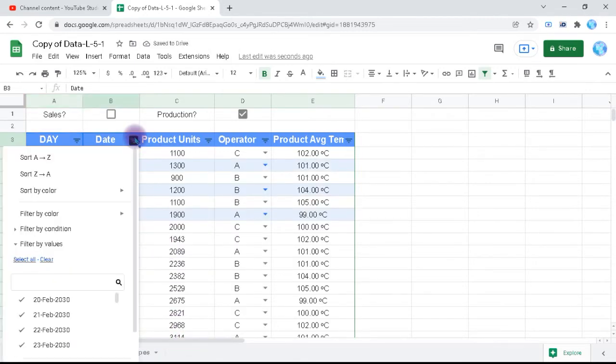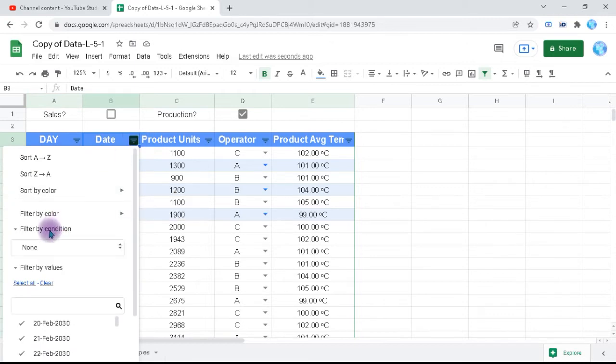If we come to this column, for example, you can filter with a condition, and you have many conditions here.